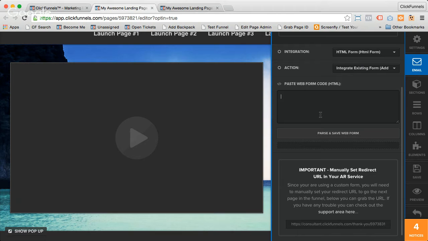out of any JavaScript or any CSS. All you need is the code that is between the form tags. So it'll look something like a form and then an end form. All you need is the code between those two tags. Then you click parse and save web form, and then you'll be able to sync those fields here, and that will submit the data to your autoresponder. And I mean, 99.9% of autoresponders and CRMs are going to support this method, even if we don't integrate with them via API.